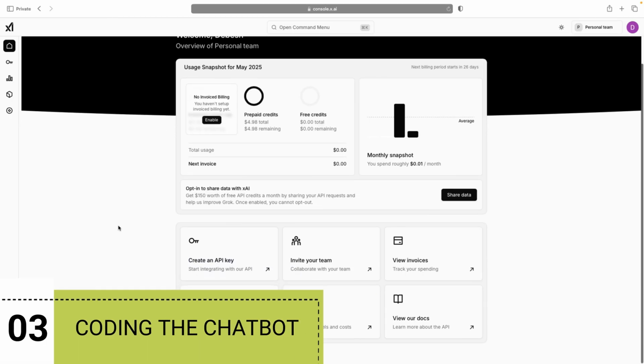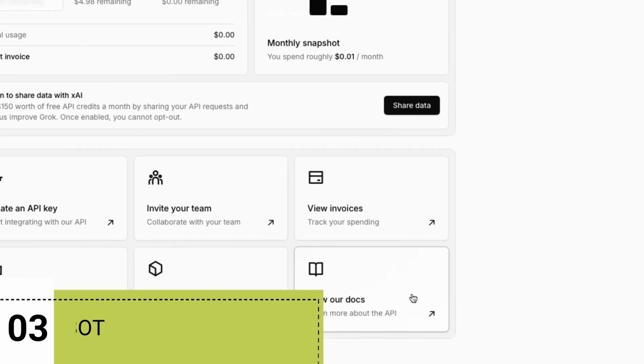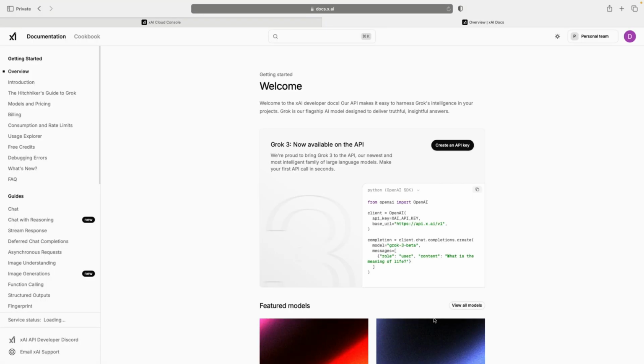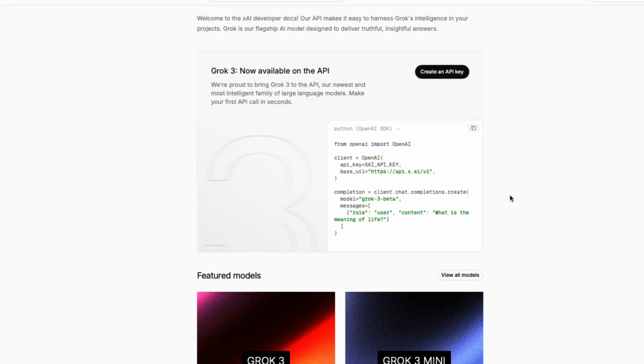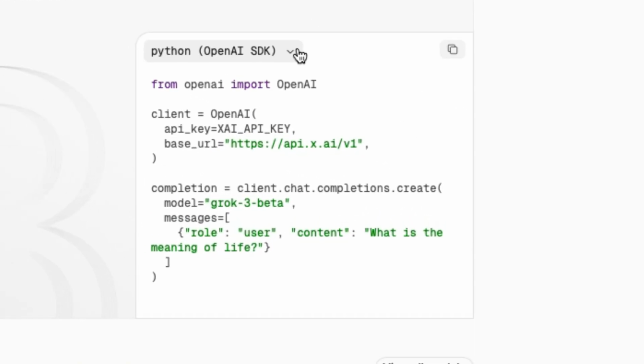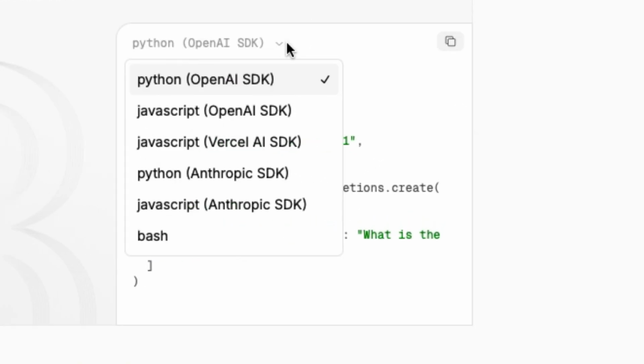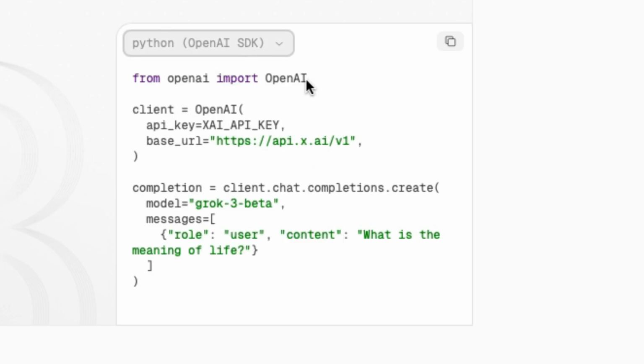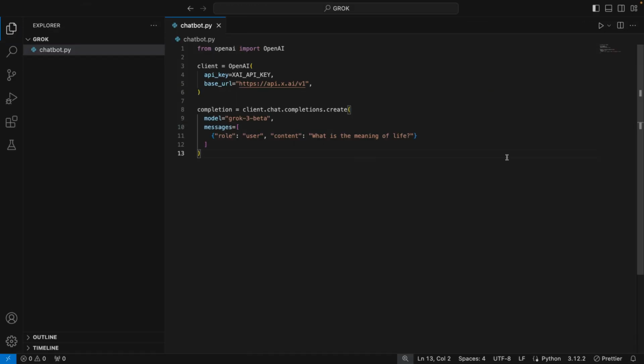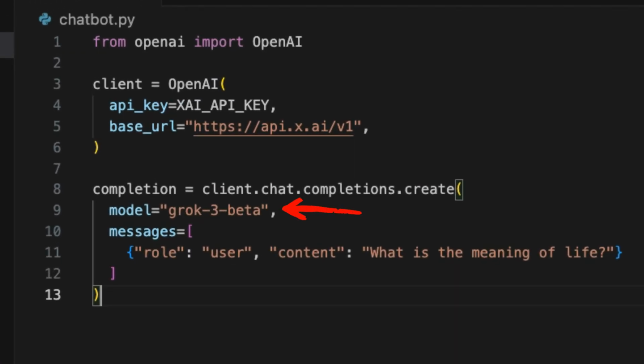Let's start coding. From the xAI homepage, click on View Your Docs. Here, you will see a code snippet. Grok AI can be used in multiple ways, either with the OpenAI SDK or the Anthropic SDK. For this tutorial, I'll be using the OpenAI SDK. Go ahead and copy the code snippet and paste it into the code editor of your choice. As you can see in the snippet, the model selected is Grok 3 Beta. And there's a user message asking, what is the meaning of life?